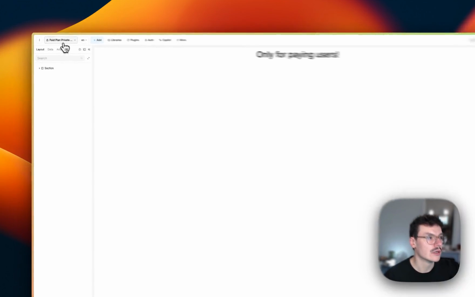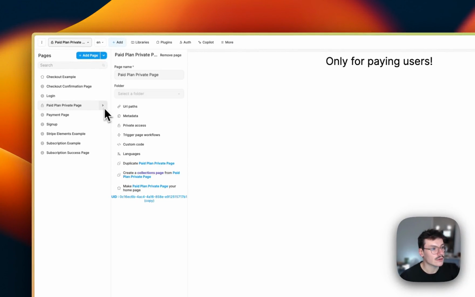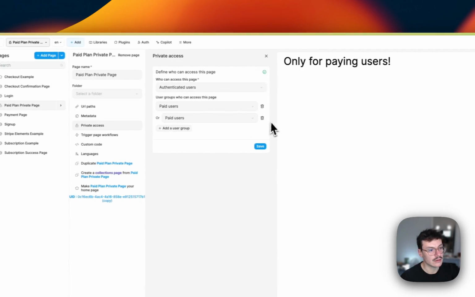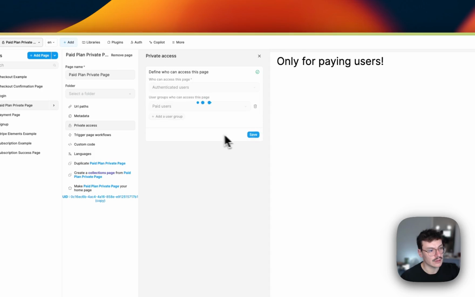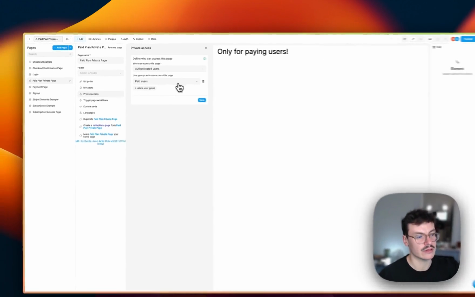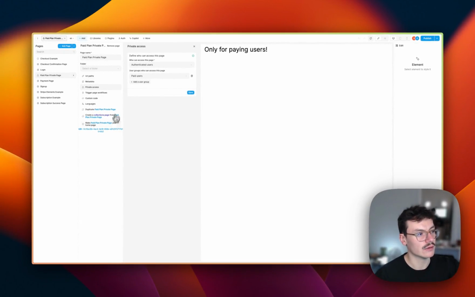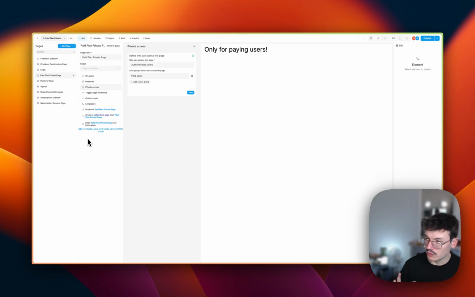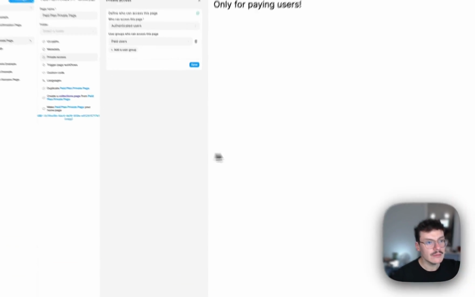And this page has a private access only for paid users. So authenticated users that are in the paid users group. And this paid user is actually handled by Xano and WeWeb based on the role. So let me show you how it did work.